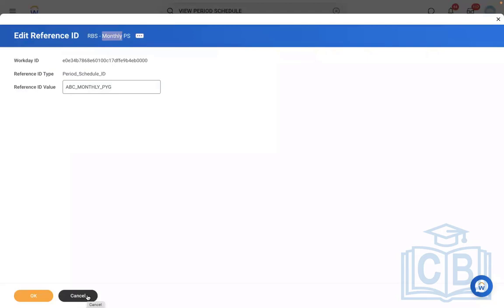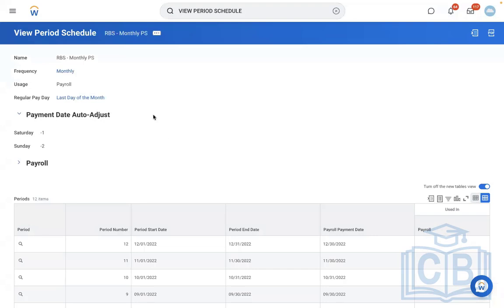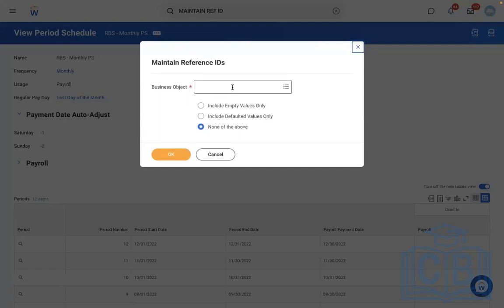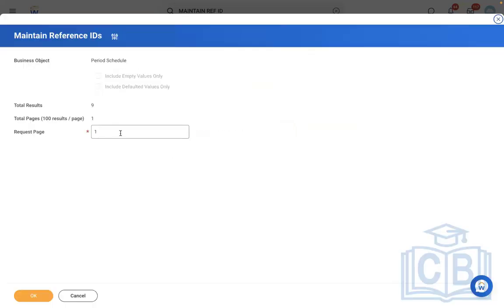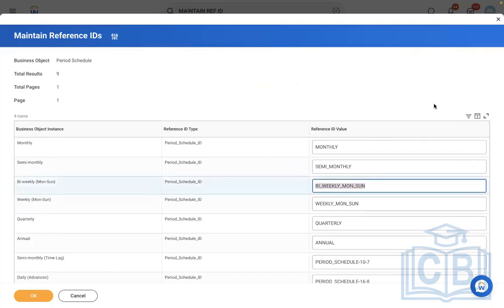This is for one pay group. Let's say you have created 5 pay groups. Later you decided, okay, I will take the call later. Instead of going to each and every pay group, you have a task called maintain reference ID. Their schedule. Here you can override for all the pay periods which you would like to.